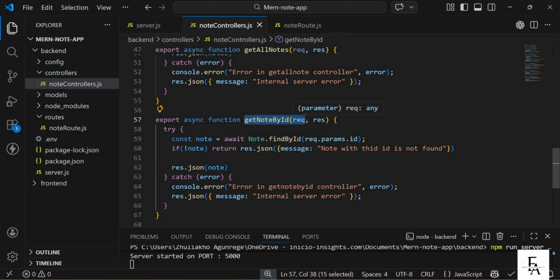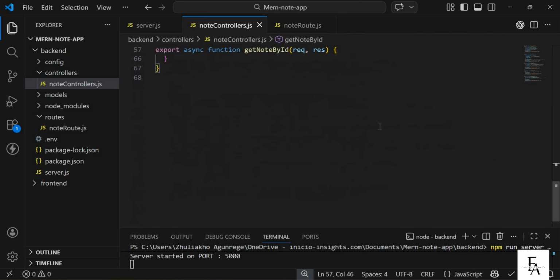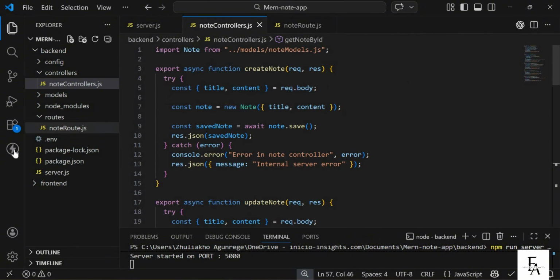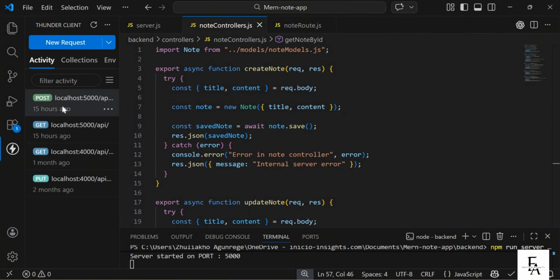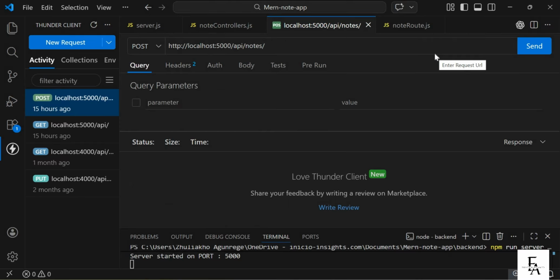This is going to get a particular note based on its ID. So this is for specific notes, basically. So we're done with the controllers function. Now we need to test if this backend is working perfectly well. So let's get to it.